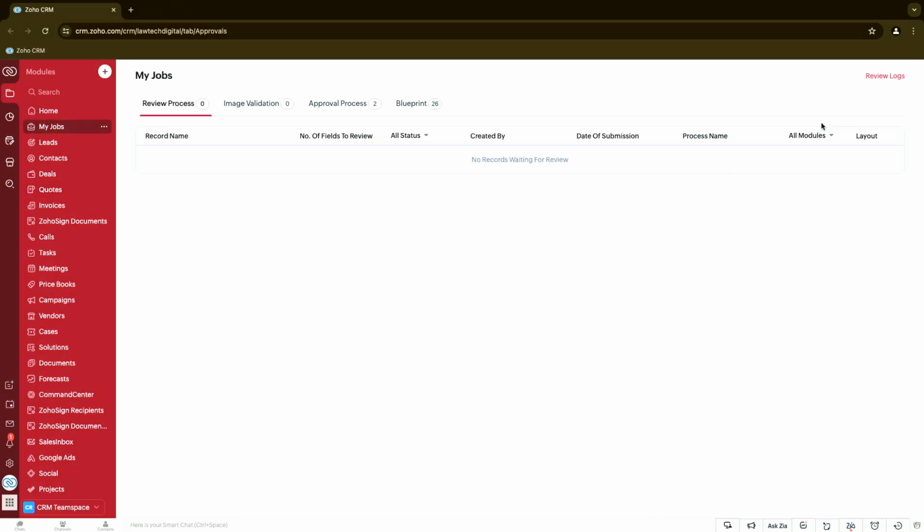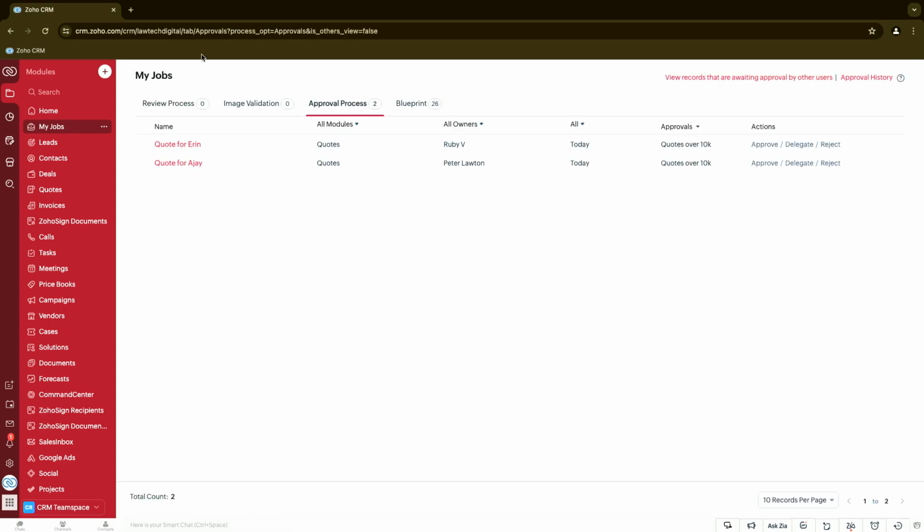Moving over to the manager side, this My Jobs tab here, we can take a look at our approval processes, and I can see that same quote that we were just viewing, and I have the option to approve, delegate, or reject from here. So I can approve that and leave a comment, let them know that we're ready to go ahead. I can delegate this action to another person, or I can reject that, leave a comment, and let them know why I didn't approve of that quote.